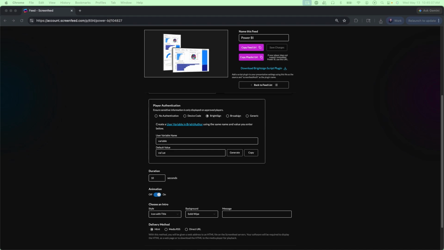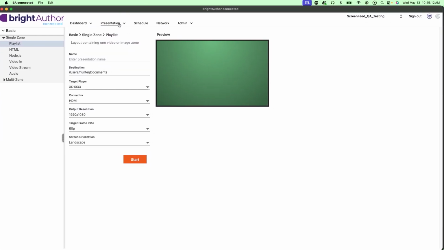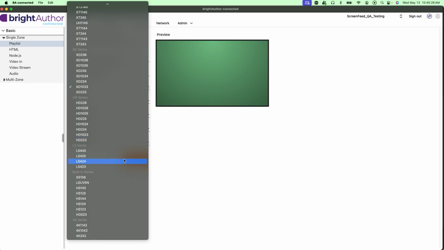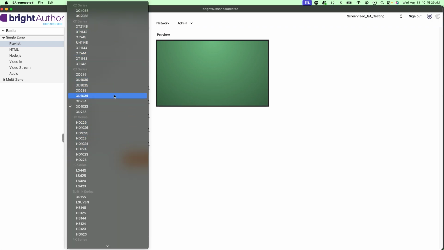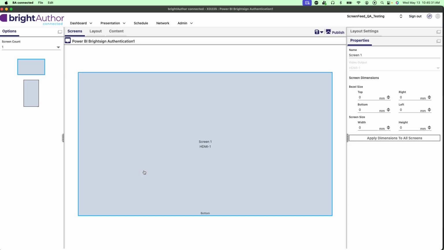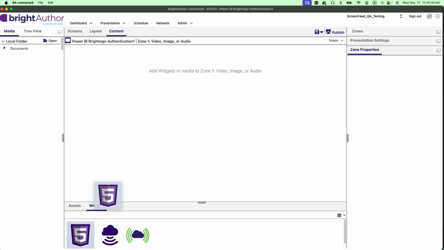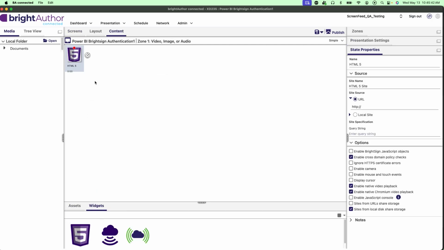Next, go to BrightAuthor. Under Presentation, New, create a new presentation. Set your target player and click Start. This also works with existing presentations. Click on Content and Widgets and pull in the HTML5 widget. Next, paste in your URL.